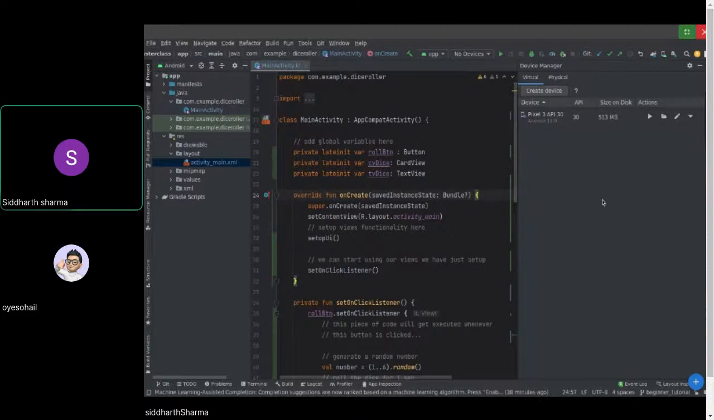Cool. This was super quick. Now let's run our emulator.